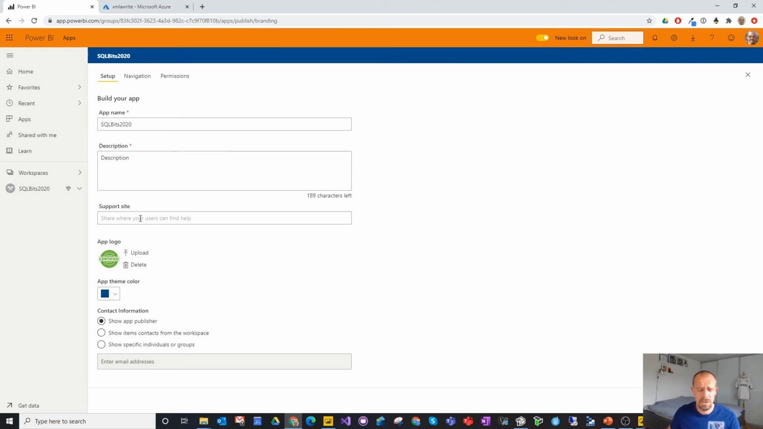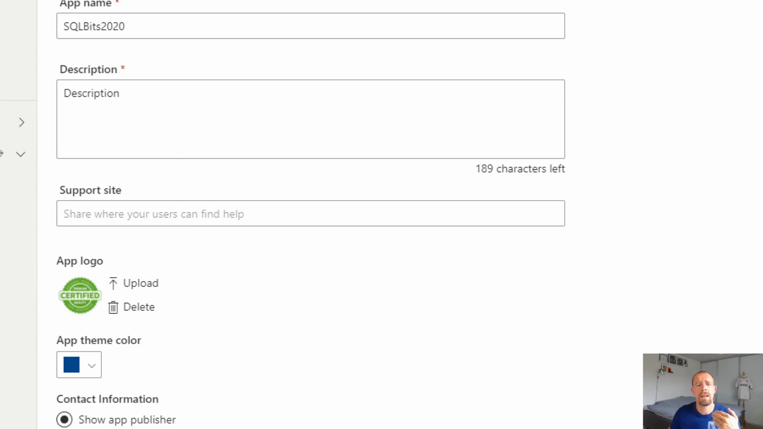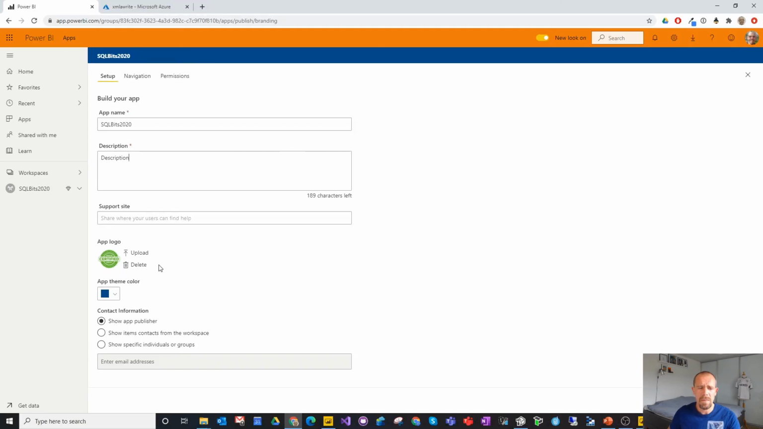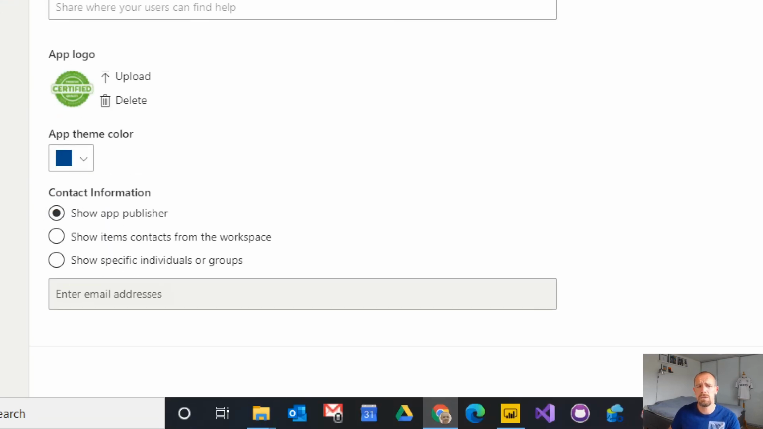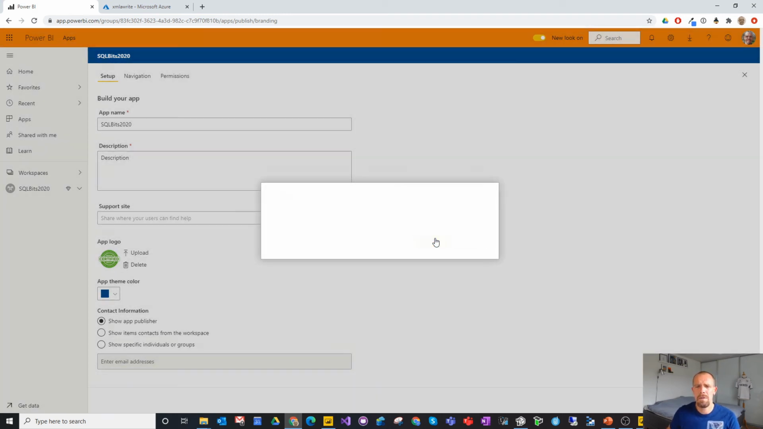Then also as part of this, you can set up a support site where people can find additional help, also to show people that the content from this app is something that is certified, coming from a valid dataset. And the last thing you can do is put in contact information for the BI department, IT department, or the like, also to build confidence in people using this, that they can trust this app. So just go in and publish it.